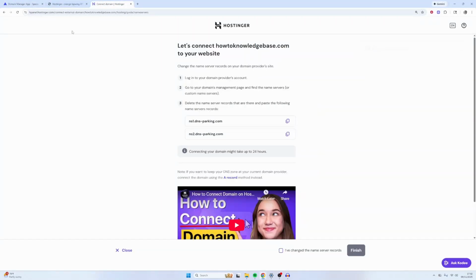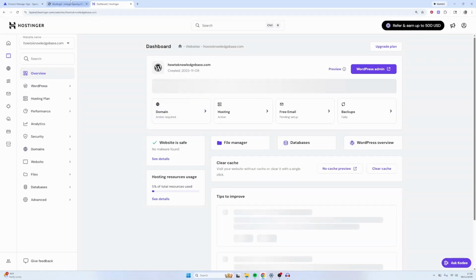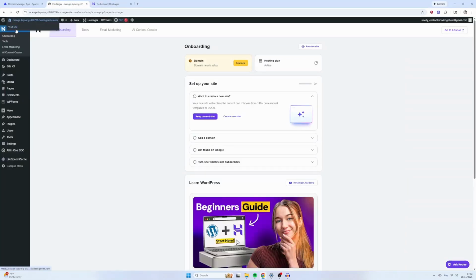But essentially now you've set it up, you can accept this, click finish, and then there you go. If you change your DNS records, your domain will be connected soon, and you'll get an email once it is connected. So this can take between 24 and 48 hours, but if you do those things, you'll have everything connected, and then you can go back into WordPress, change your name, change the theme, and start building your site.